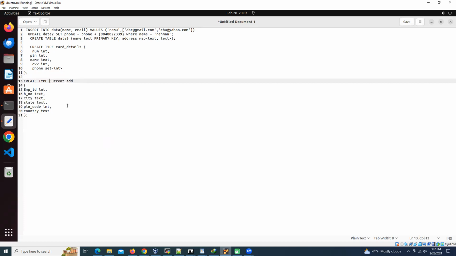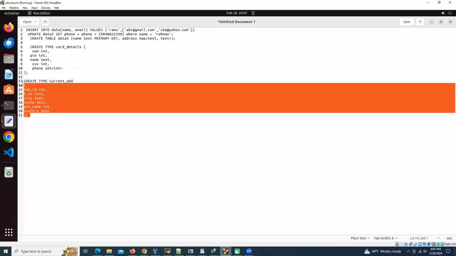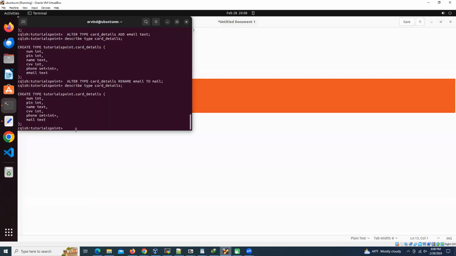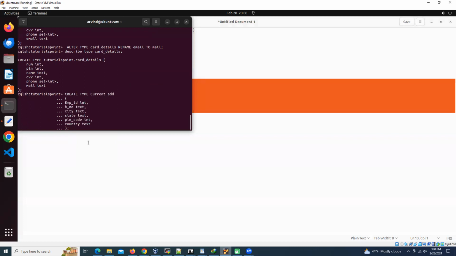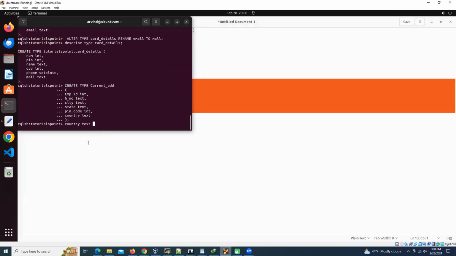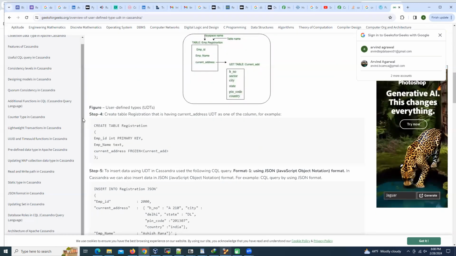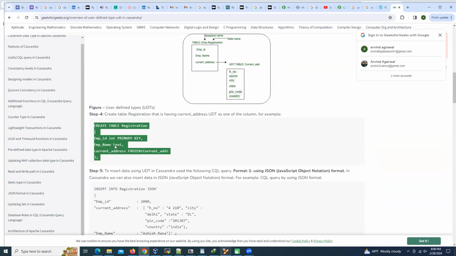I say simply current address. This is my type. So if I create this type, now I want to see, describe all the types. Describe types. So I will see two types are there. Now I will create a table which has this particular type.